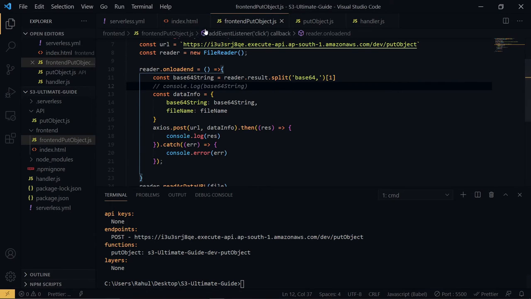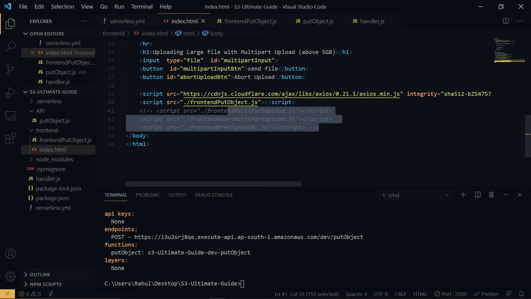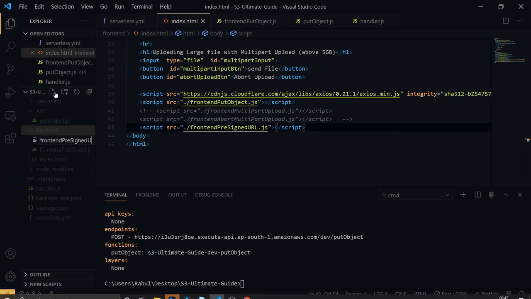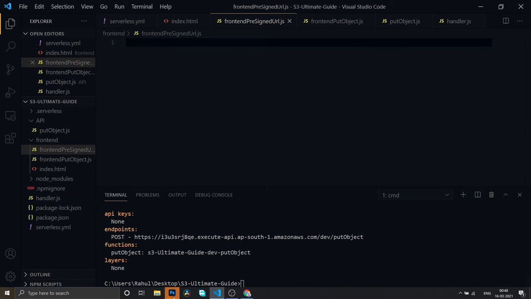So first of all, we will go over here. Okay, so now let's try to control it over here. And then what we'll do is comment this multipart upload itself. And then what we need right now is, let's say, front end pre-signed, S is capital, pre-signed URL, and then .js. For some weird reason, my Photoshop is open and I don't want it that way.